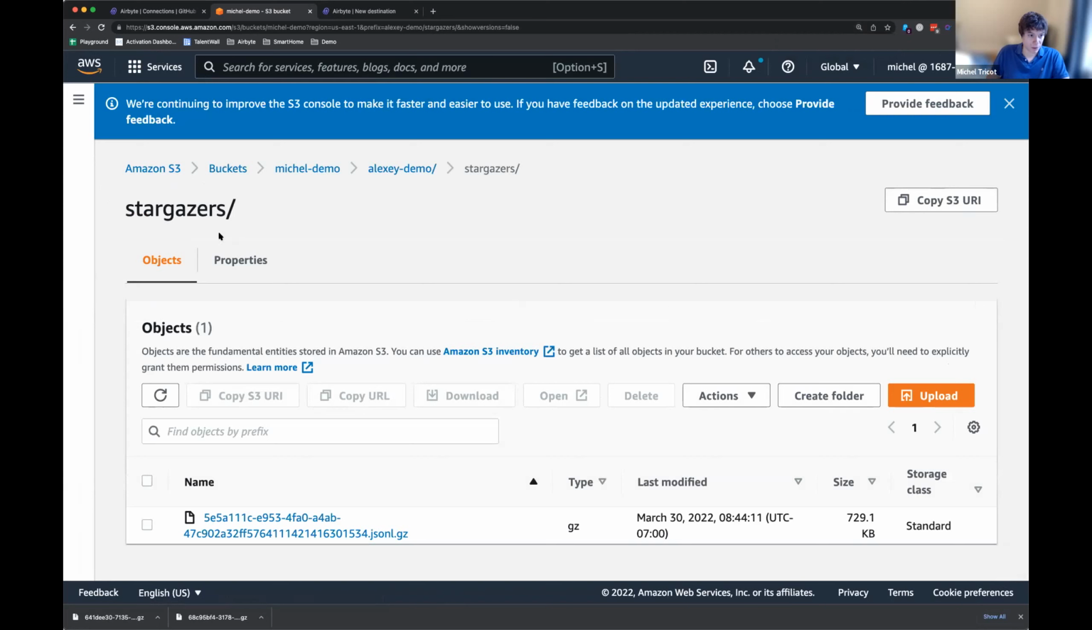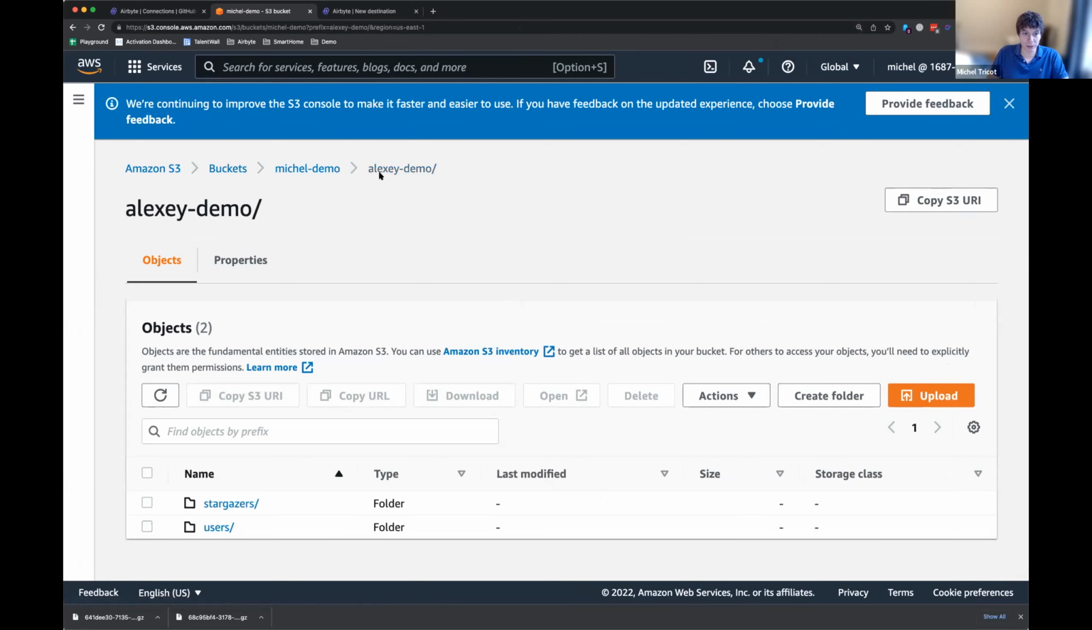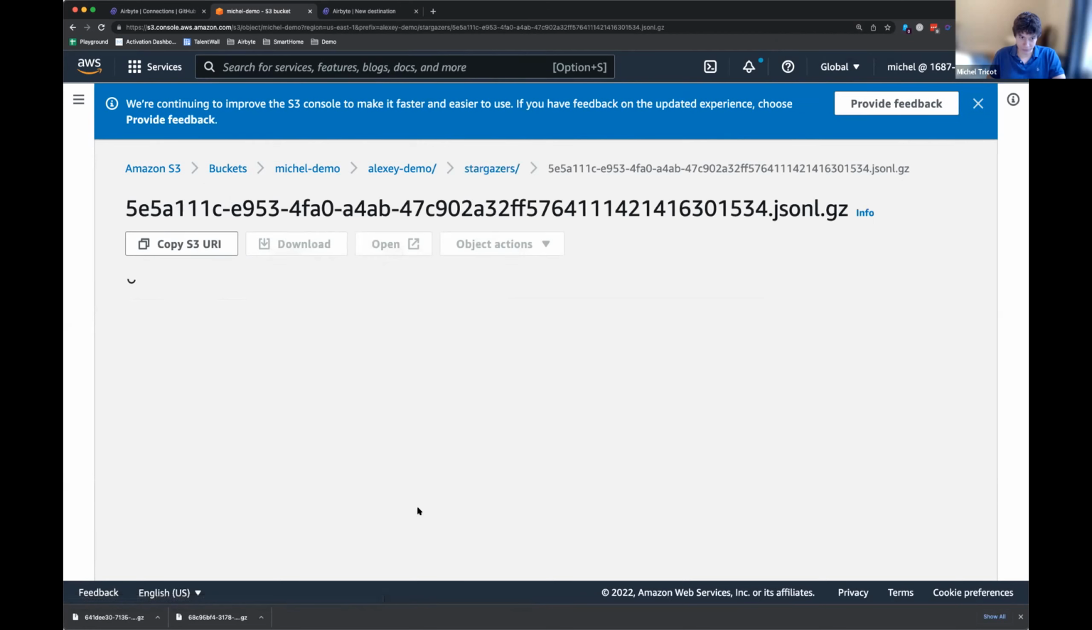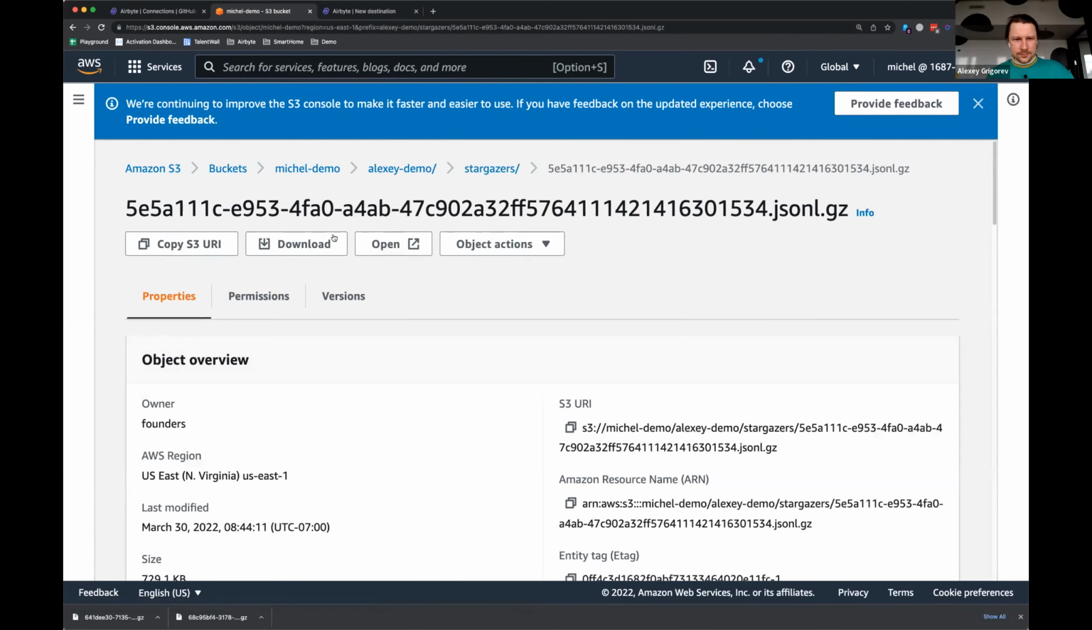Let's do it. So here, that's why I asked Airbyte to write the data. So it's broken down all the files by streams. I mean, all the streams into separate directories. And here you can see I have access to the list of Stargazer. So let's download the current file, so I can show you what it looks like.